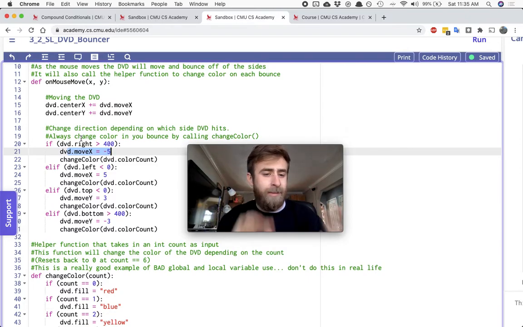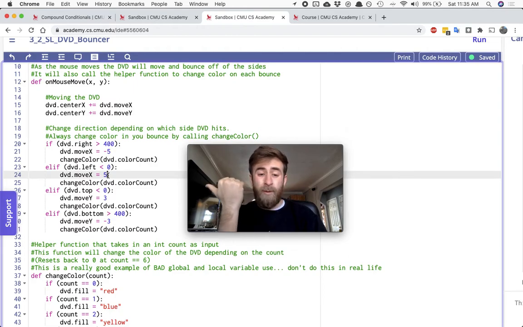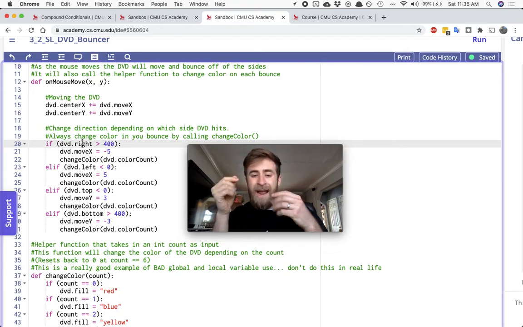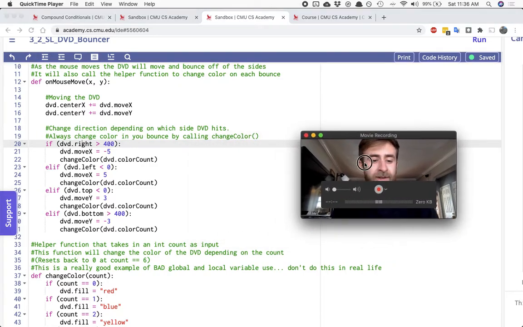And again, the mirror thing. So if my DVD's left is less than 0, then I'm going to change my move to start moving to the right. And I used left and right instead of center X or center Y just so that you don't see it going halfway off the screen and then bouncing back. It looks a little nicer this way.